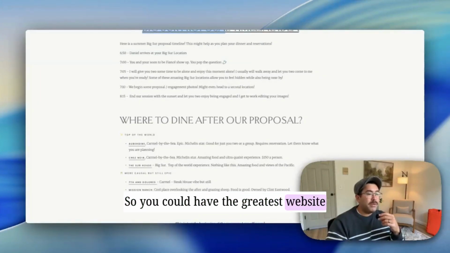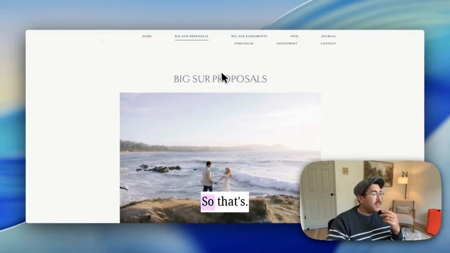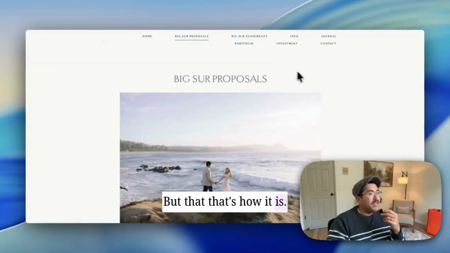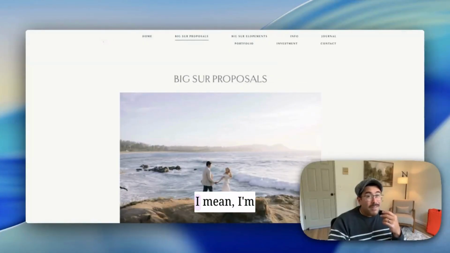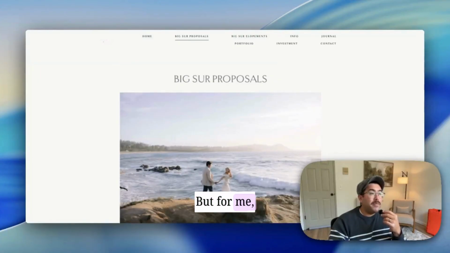So you could have the greatest website on the planet, all the backlinks, but if you are a brand new website, you're not going to be on page one. So that's just the way it goes. Now, will you be? Yeah, probably. But that's how it is. So, anyways, I hope that's helpful. I mean, I'm sure you guys have lots of questions about SEO, but for me, that's just it.